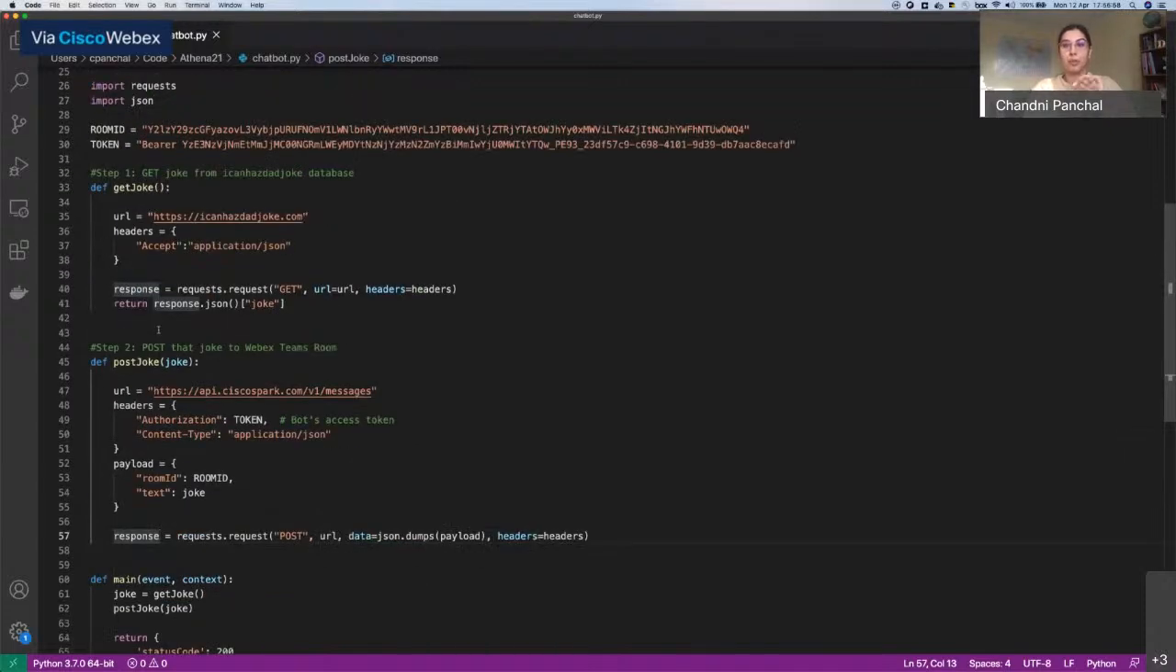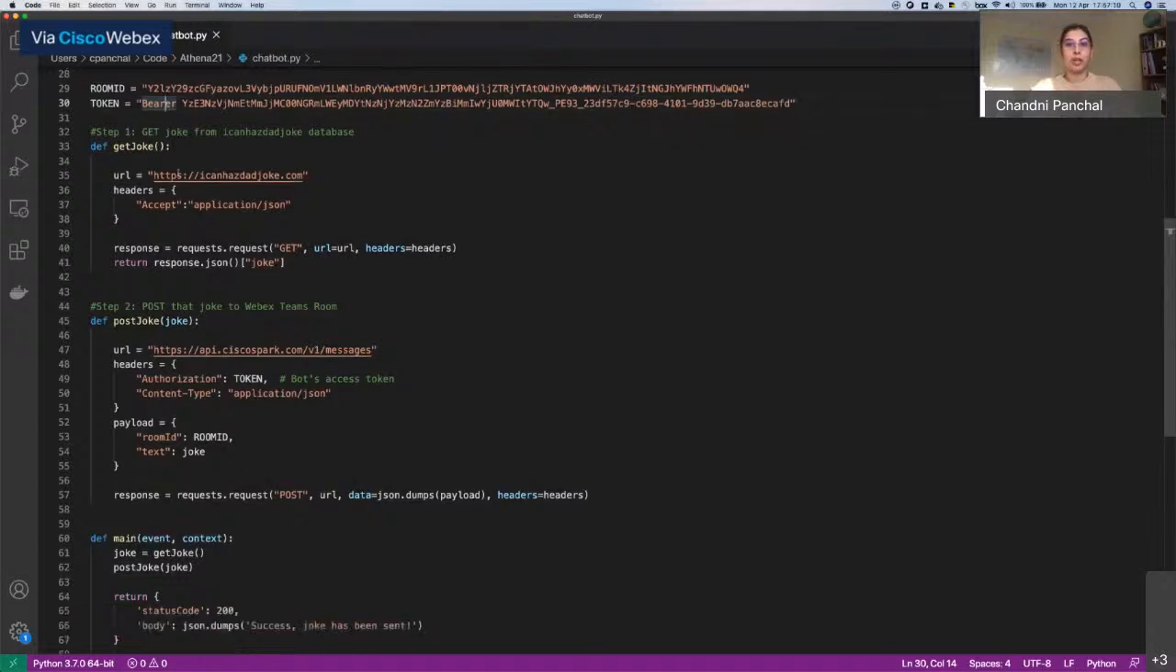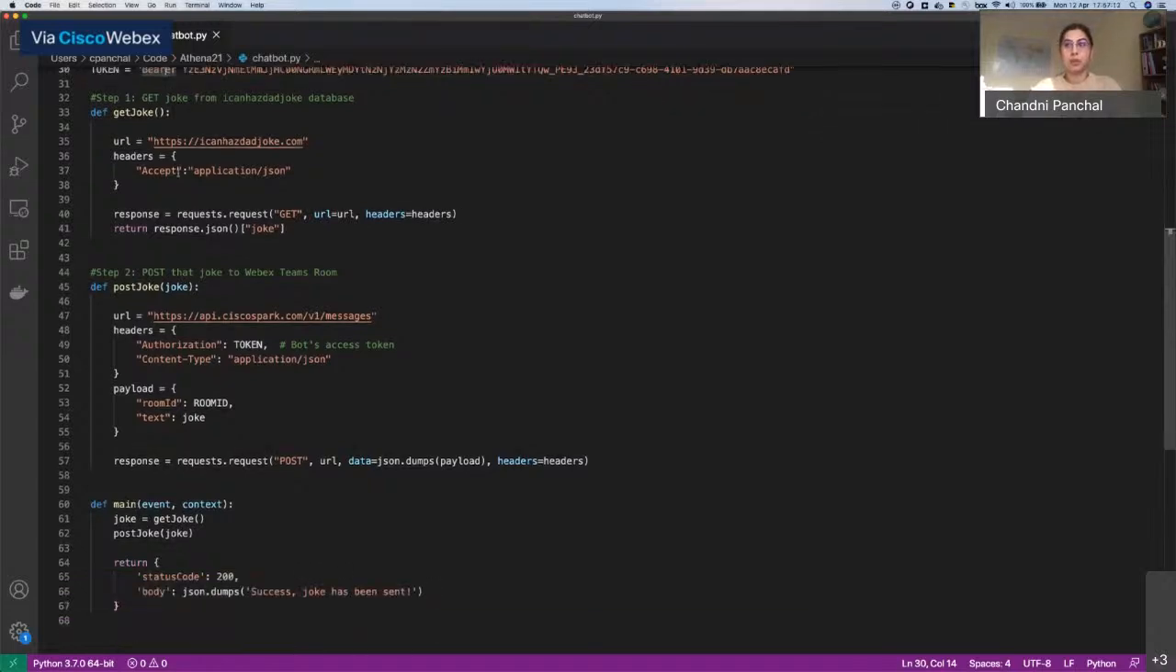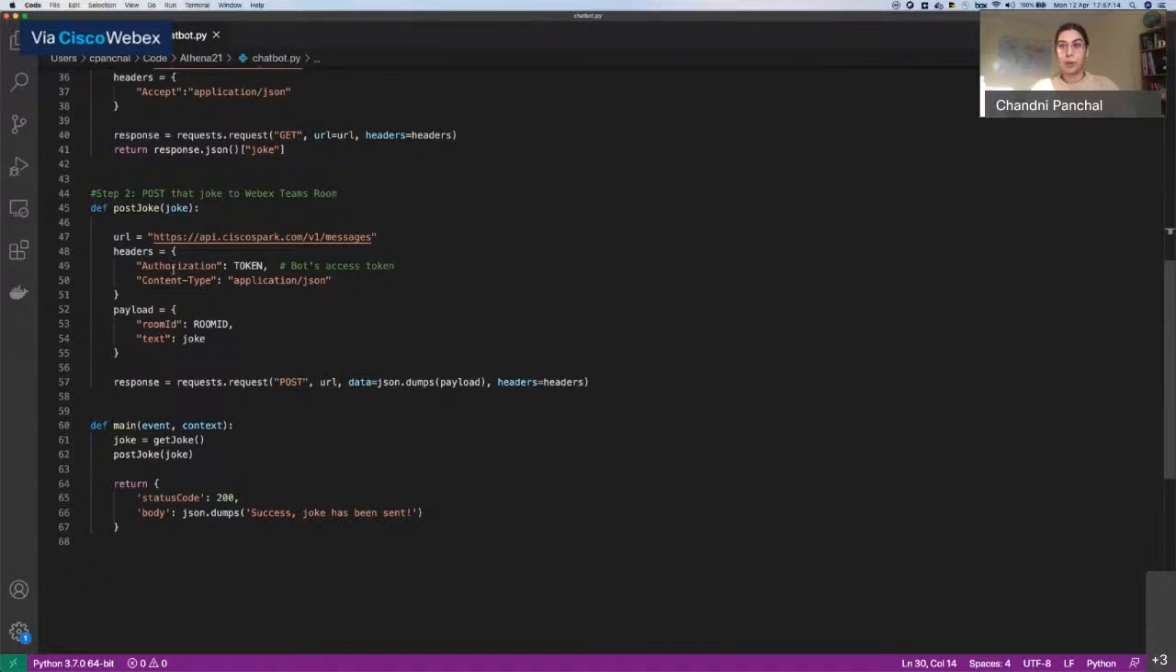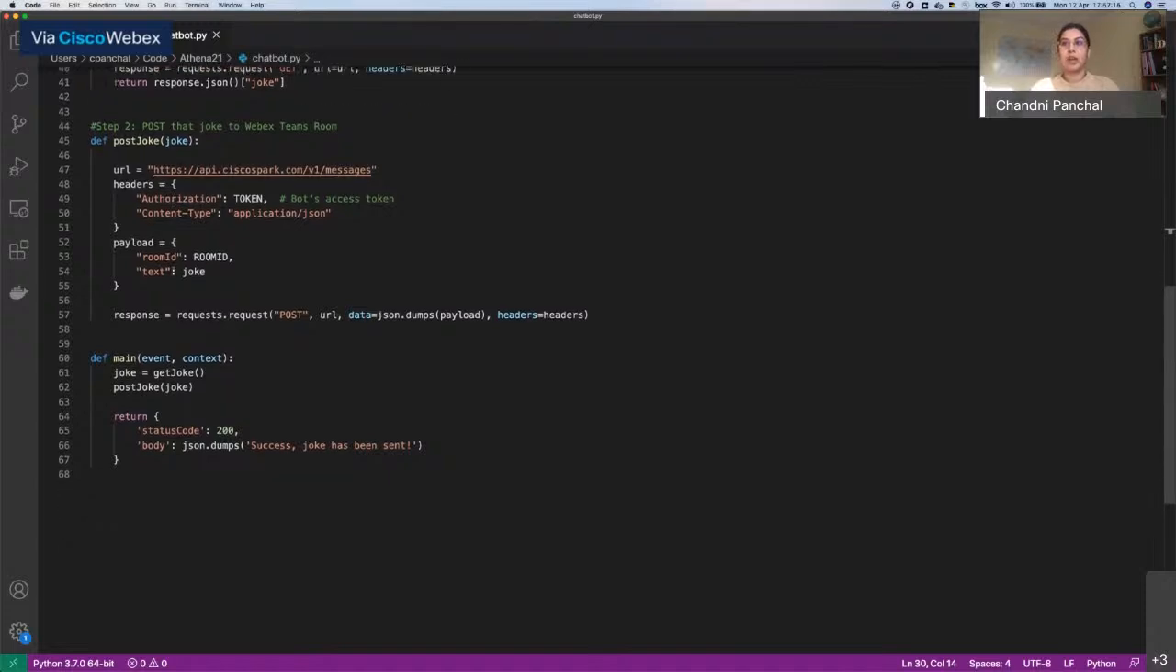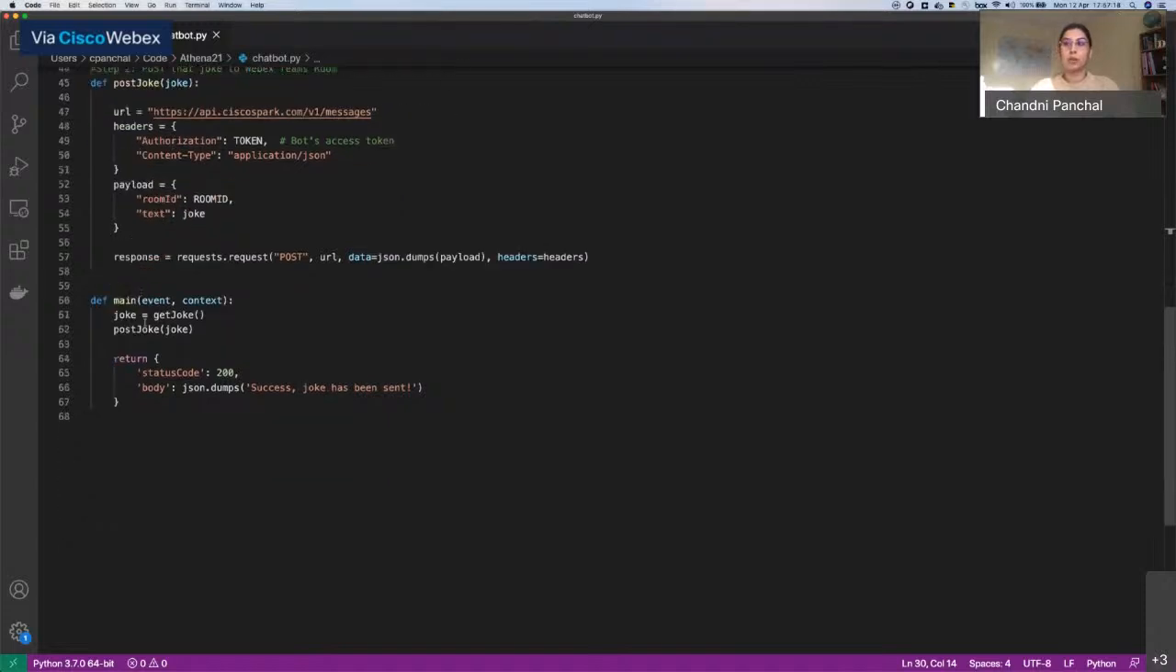So just to zoom out and go over what we've done so far with the Python, the first thing is we specified our parameters. What is the room ID? What is the bot's access token? We went and retrieved the joke from the database. We posted the joke where we needed it to be done. And finally, we've got this last bit here called main.